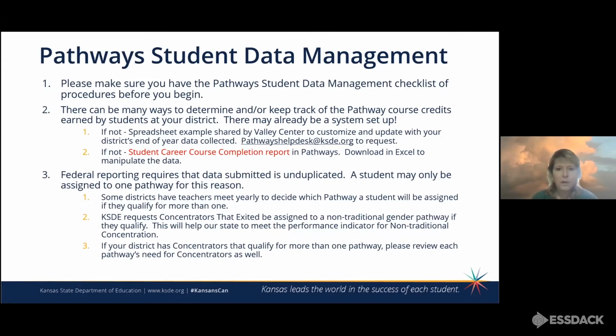So if your concentrators who exited, which would be a senior with 2 or more credits, qualify for more than one pathway, they usually have 3 choices to decide which pathway to pick. The number 1 choice would be, does the student meet the non-traditional gender qualification for your pathway? An example would be, is it a male student in a health science pathway?